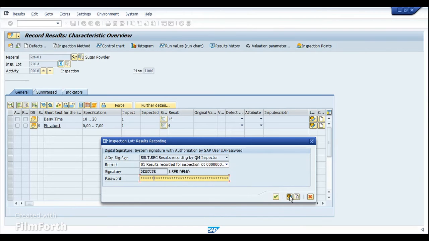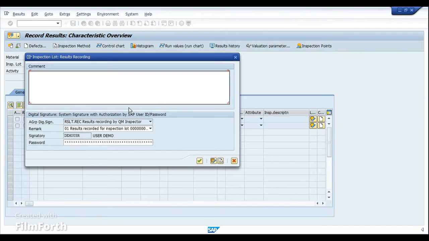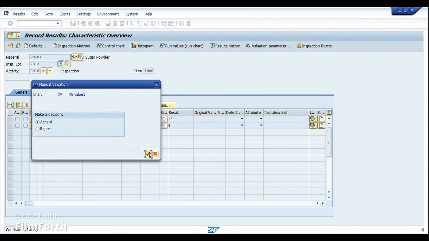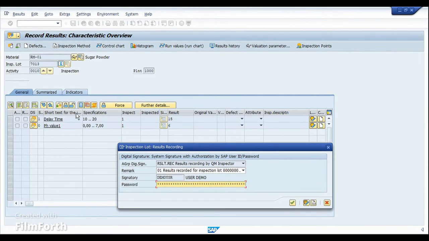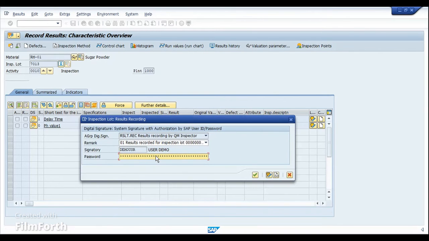And here you have the options, as we discussed, right? To create a comment for a digital signature and also to display a particular document. Those options are made available here. If you'd like to make a comment, let's say demo signature, and then I'm going to enter the password. That's it. So now, since you are evaluating these characteristics, you are going to perform the signature that many times.